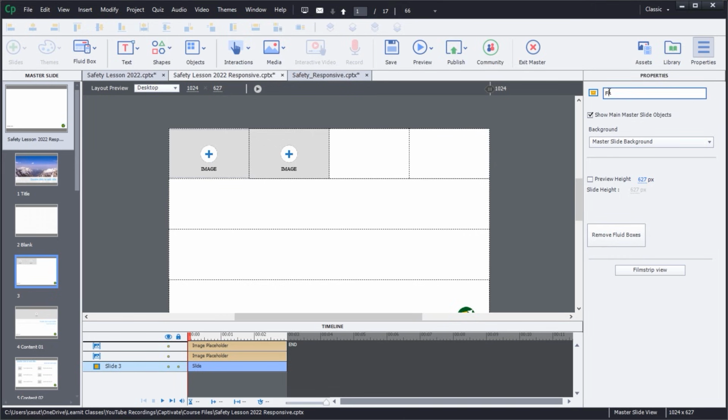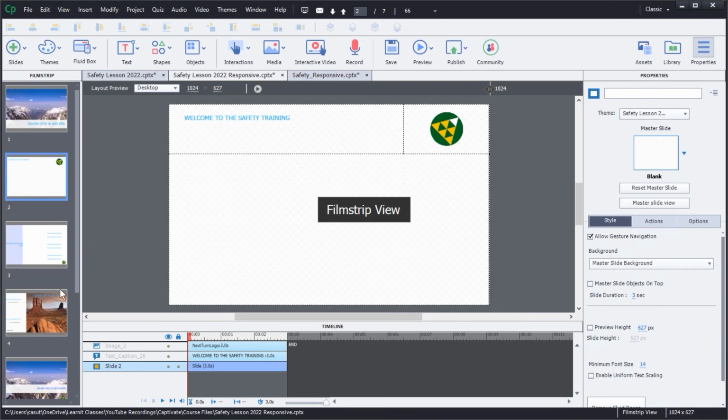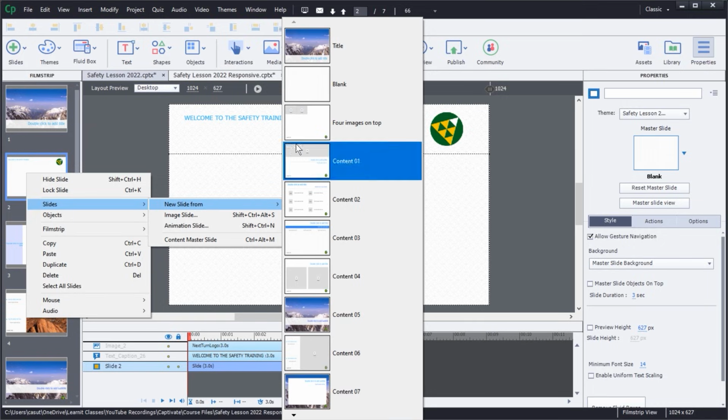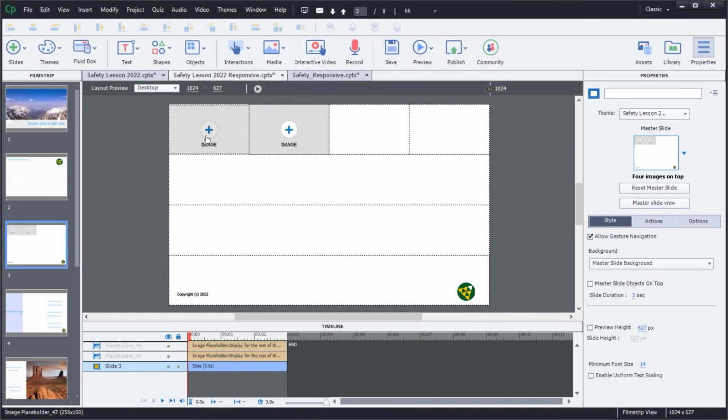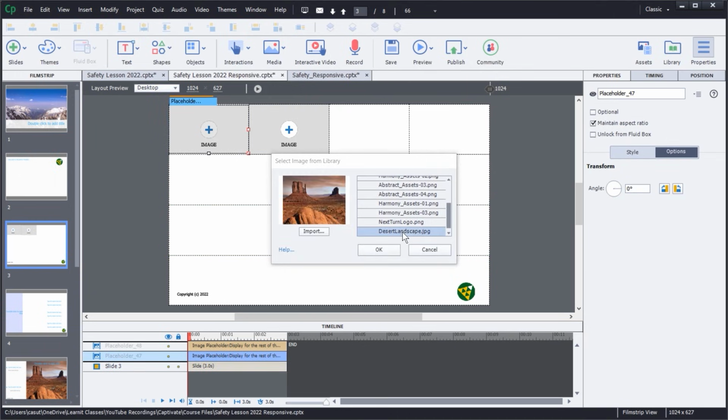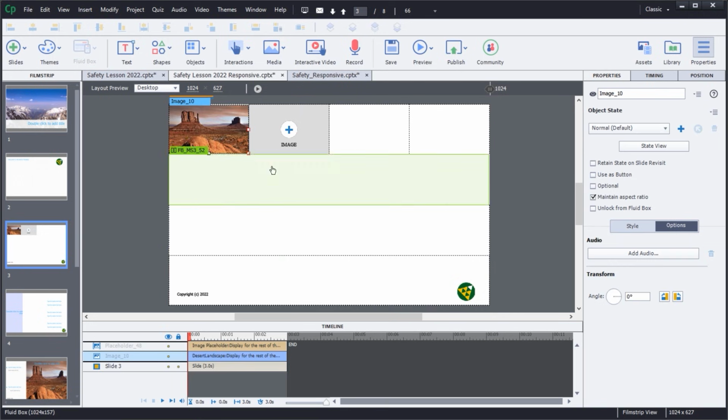So let's go ahead and just say 4 images on top. Excellent. Now I'm going to get out of this, and I'm going to do a new slide from 4 images on top. And look who's waiting there for us, including all of our fluid boxes. Click on that, or I should say double click once again. All right, that looks great.